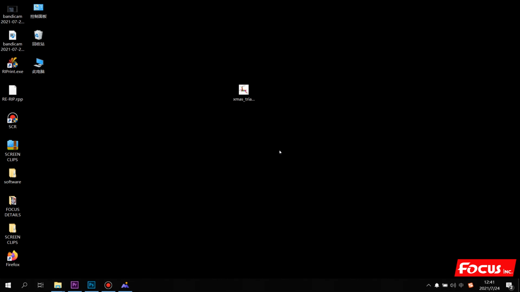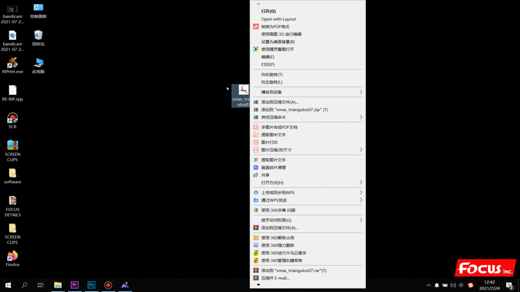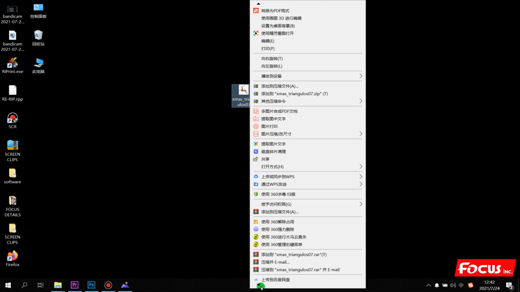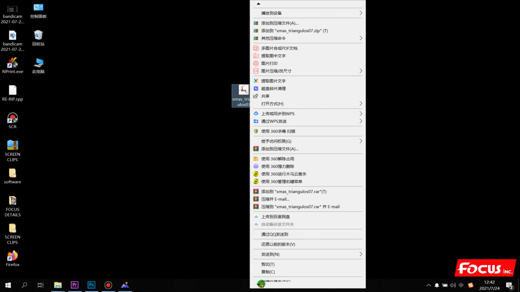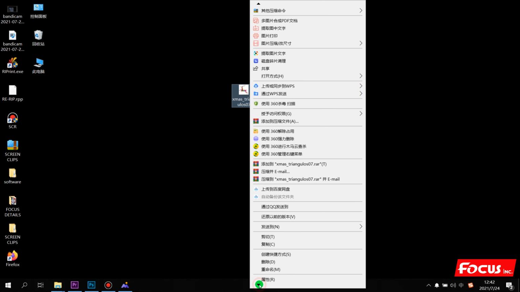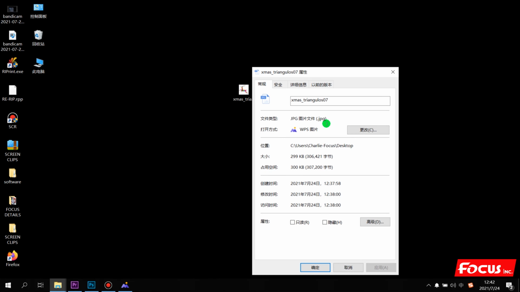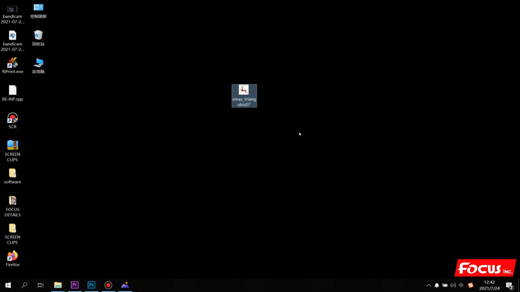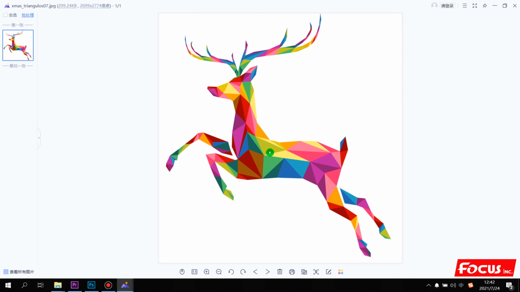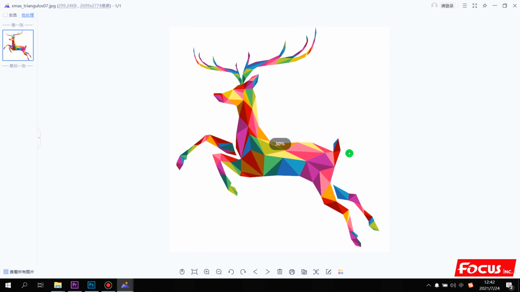This video will teach you how to create a spot channel for the focus DTF printer, to print white ink. So for example, we want to print this picture. This is a JPEG file, just a normal JPEG picture of a deer, an animal.